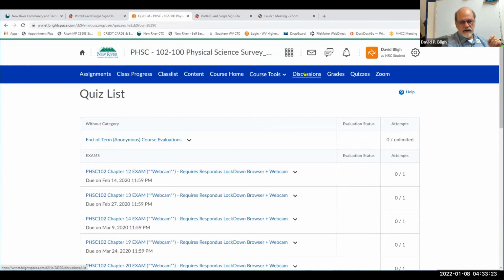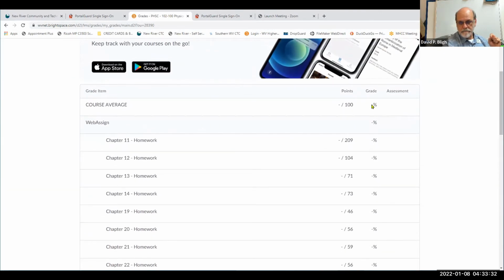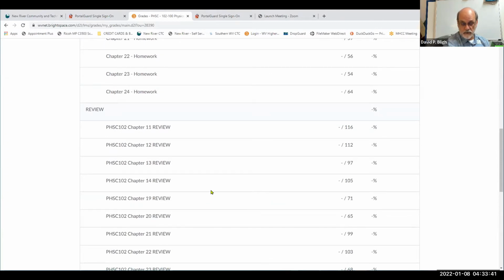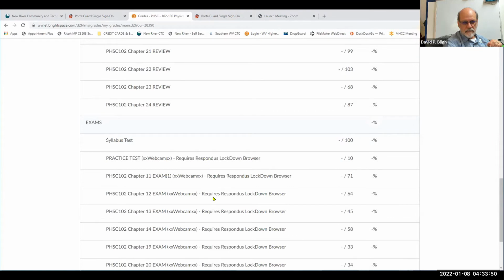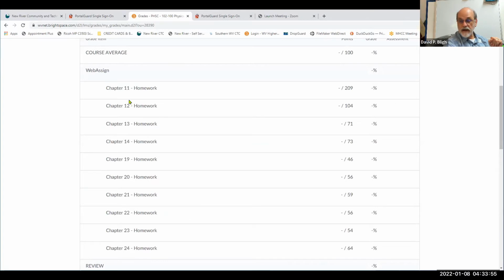Let's see, discussions won't be anything. Grades, this is where you look to see how your grades are doing. And it'll have a grade over here, a percentage grade for each of your graded items. It'll also present your review grades as well, which I don't care about because they don't enter into your average. There should be homework. Yes, WebAssign. Okay, I'll show you how to get to WebAssign when we get into the course materials, but you can see what your homework grades are here also.